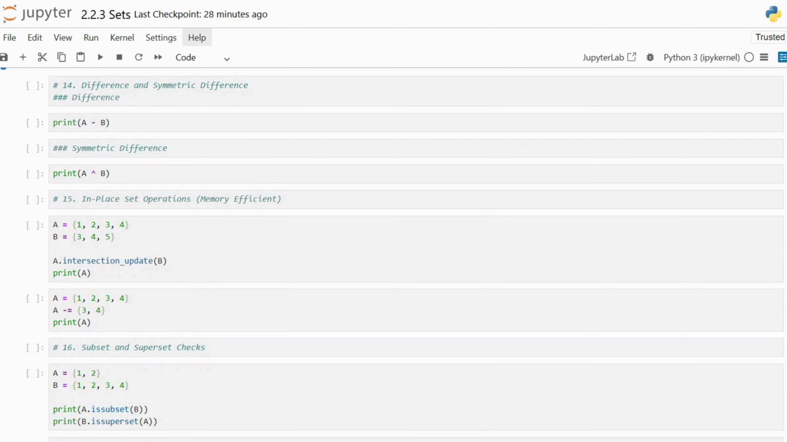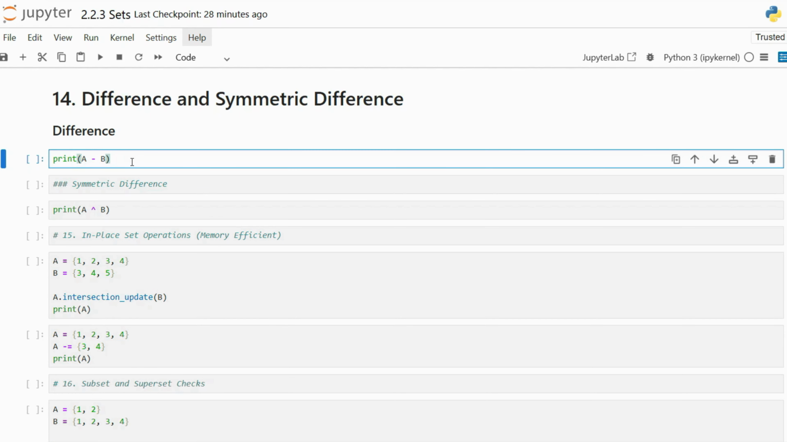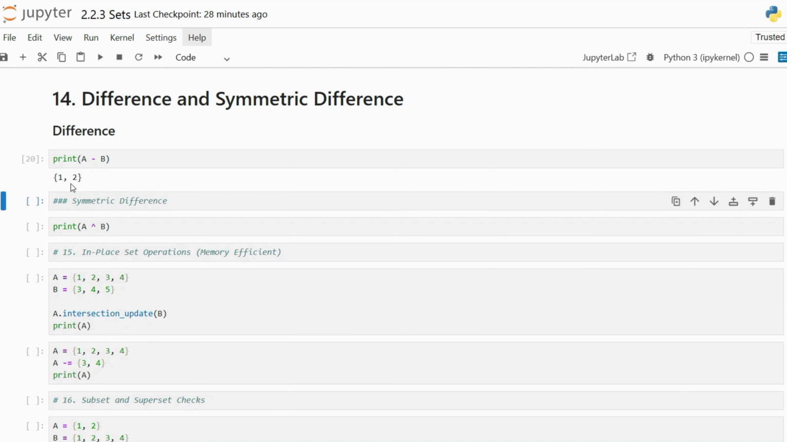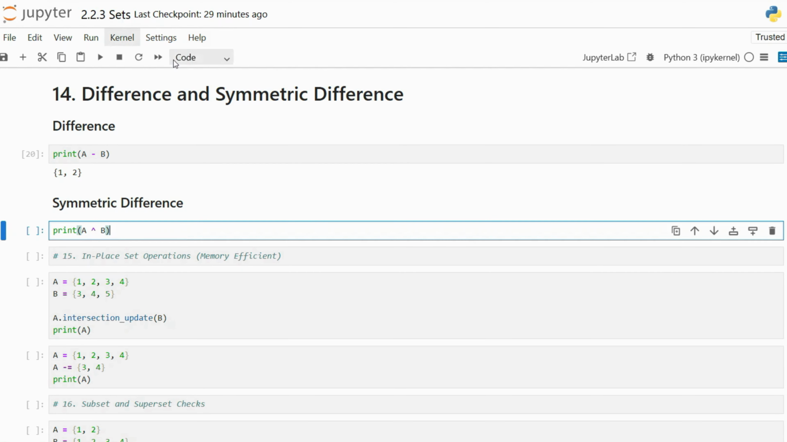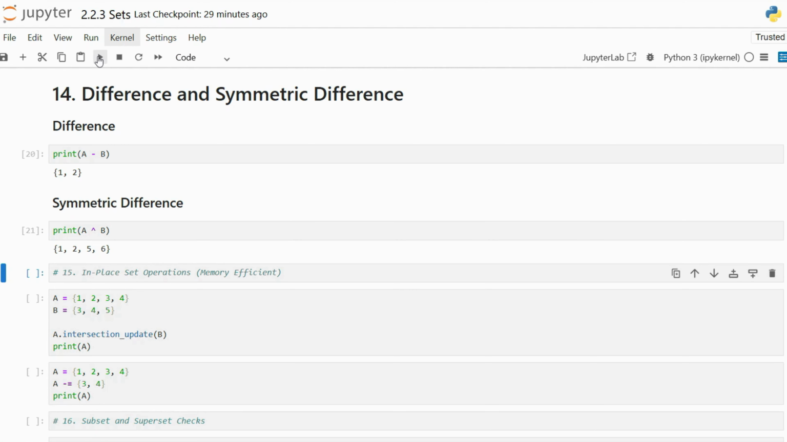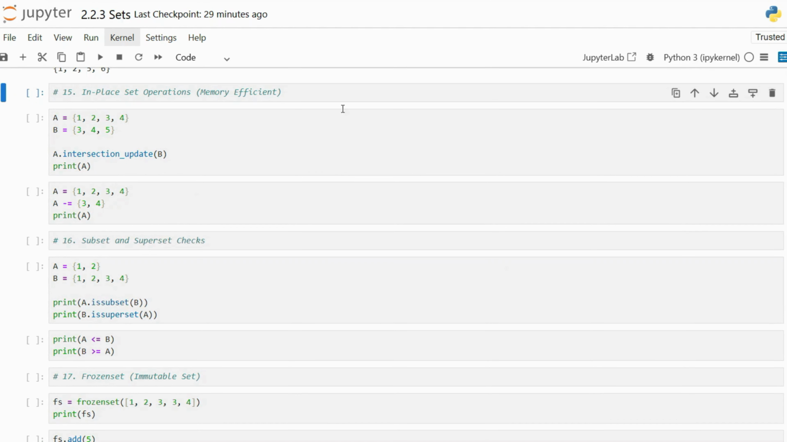Difference and symmetric difference help us understand how sets vary. The difference operation returns elements present in the first set but not in the second. The symmetric difference goes one step further and returns elements that are unique to each set, excluding anything common between them.